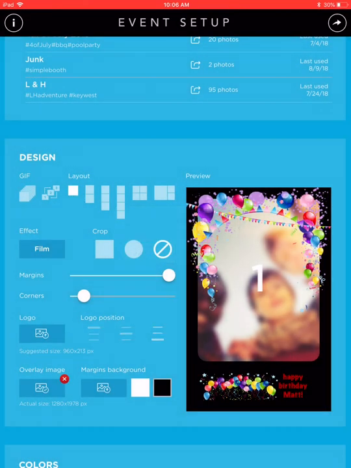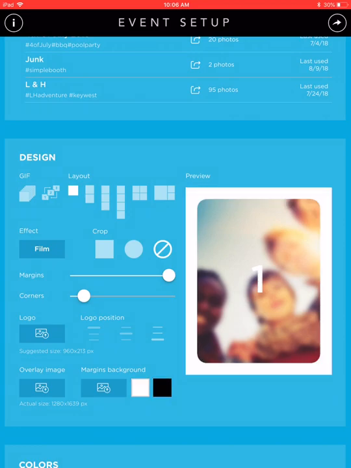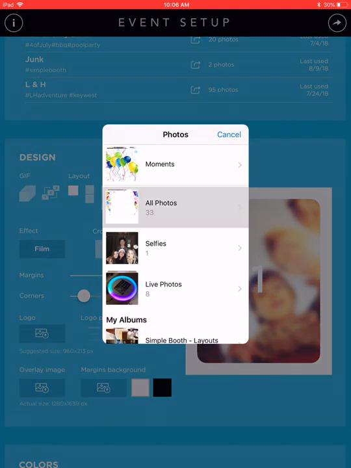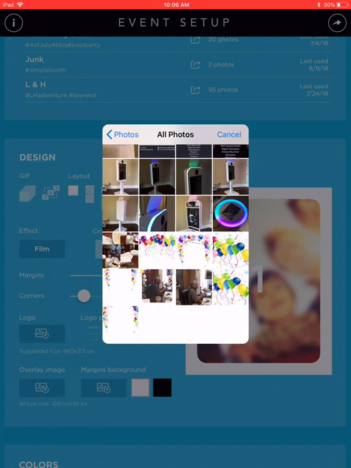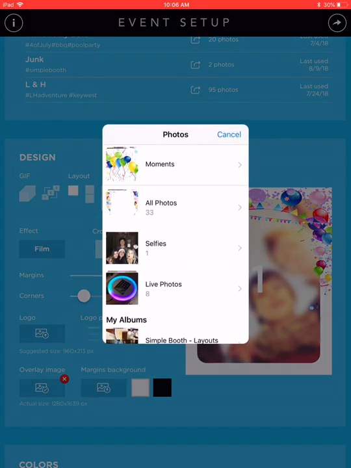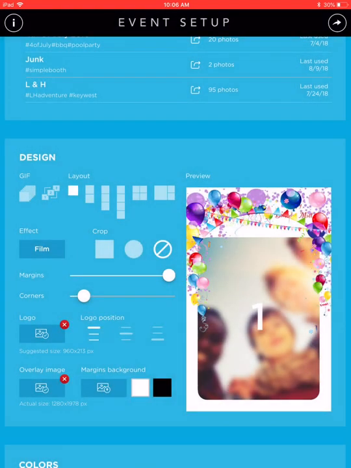Okay, so let's go back to Simple Booth Event Edition and let's get rid of all these overlays already made. Okay, and let's change the background to white. I have the margins and corners the way I want them. So let's click on overlay image and we're going to go under all photos and click on the most recent one right here. That's our overlay. We're going to click on the logo picture right here.